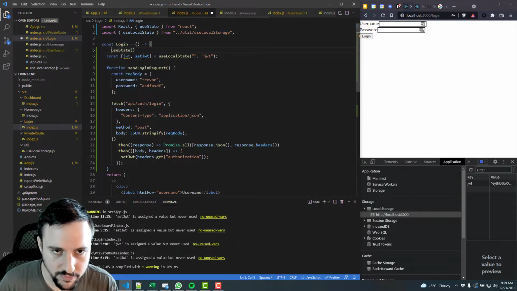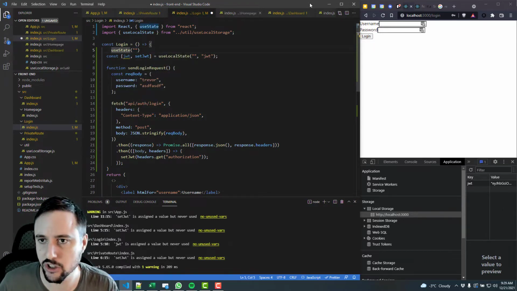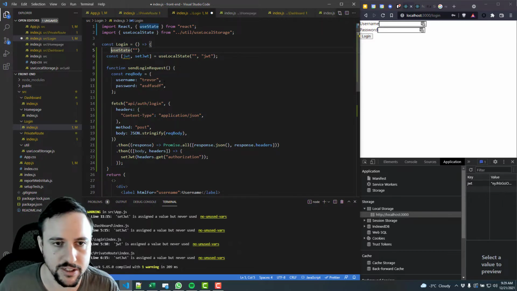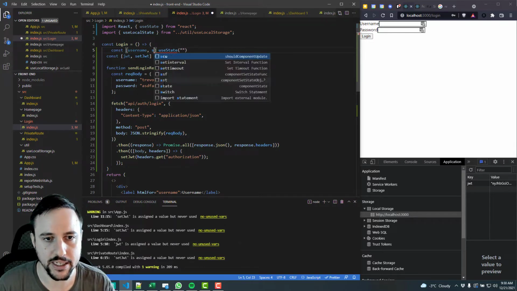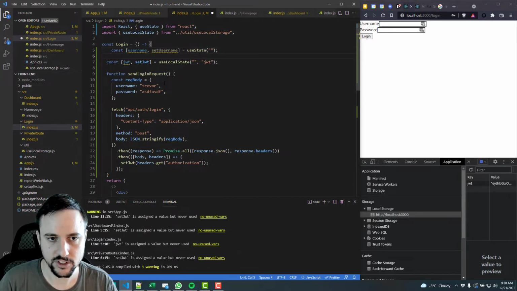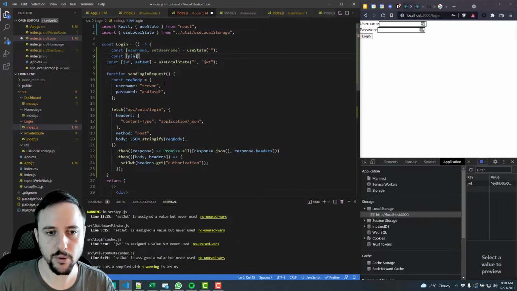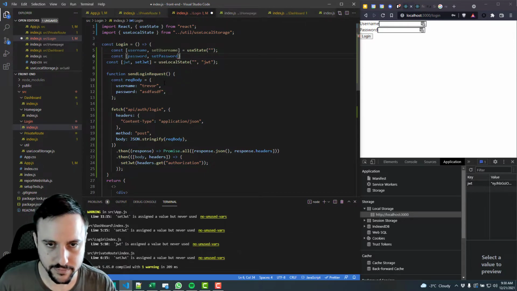So for this useState, we'll start it with a default value of empty, because that's essentially what we have for the username and password, just empty values. And then we can assign this useState to the getter and setter, the getter being username and the setter being set username, equals useState. Simple as that. Okay, and we do the same thing for password. Password, set password, useState, empty as the default value.